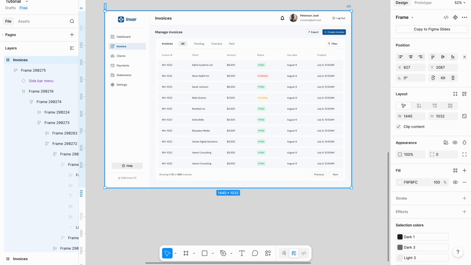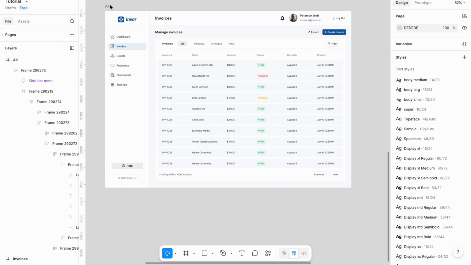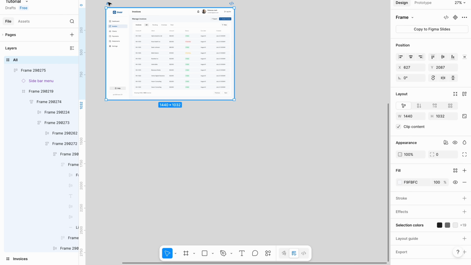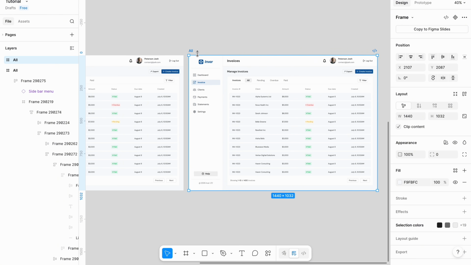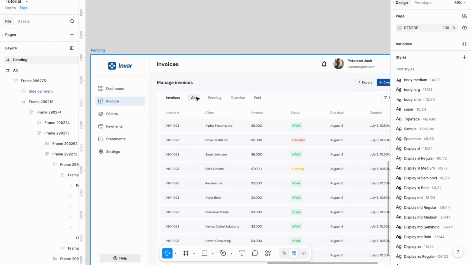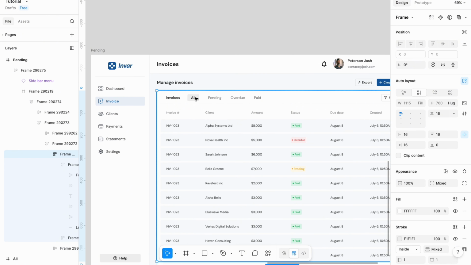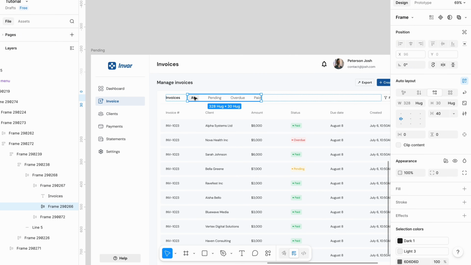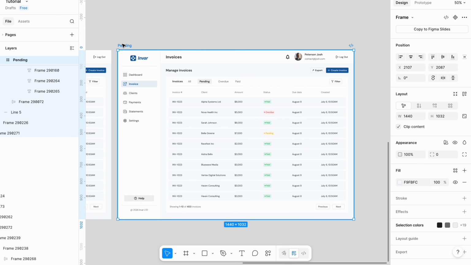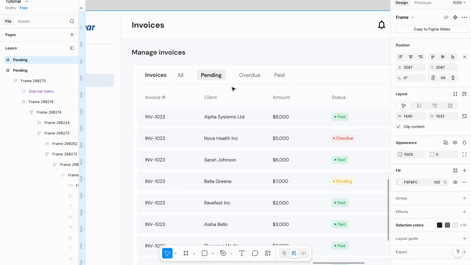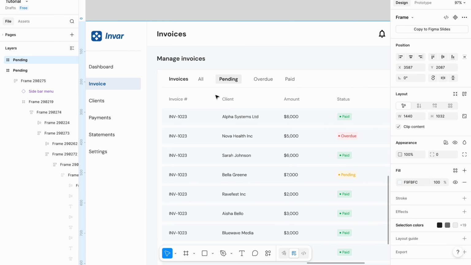I'm going to call this particular screen all. Then I'm going to make a duplicate of this page. So this is going to be pending. At this point, I'm going to switch the active state from all to pending. Then I'm going to make another duplicate. So our active state is going to be overdue.